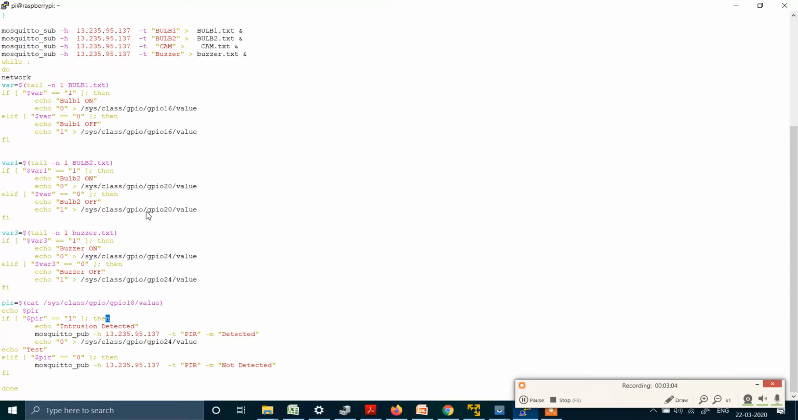So if you have any doubt or any question related to this script, feel free to send me an email, so I will reply as soon as possible. So let's try to execute this shell script on the Raspberry Pi board.